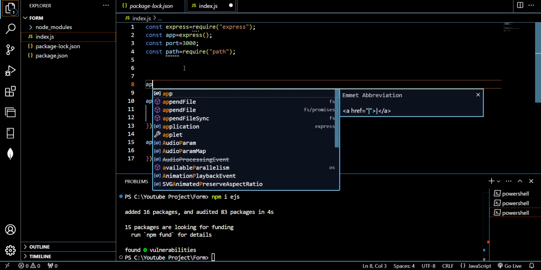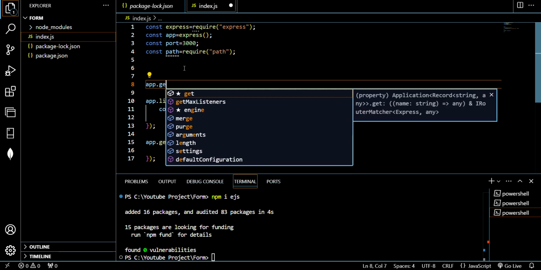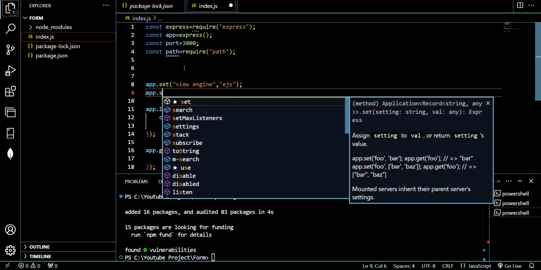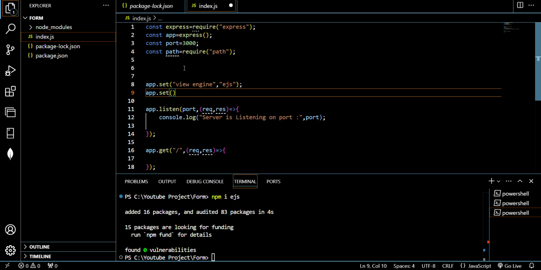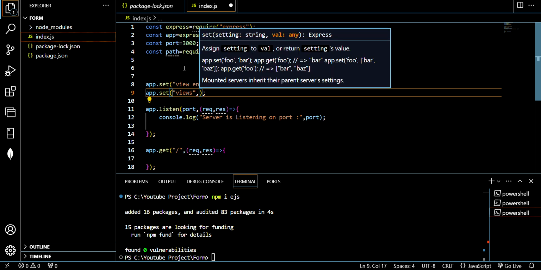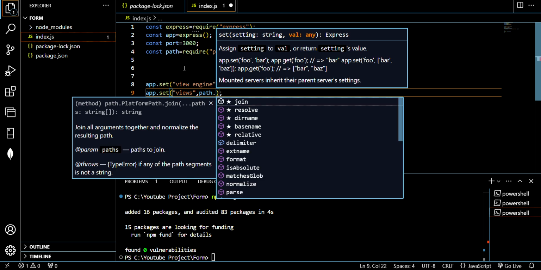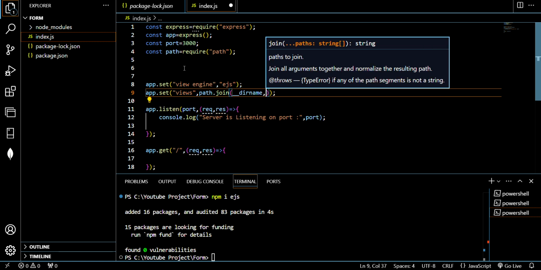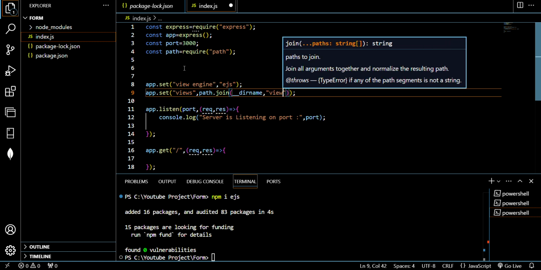So right here, app.set view engine to ejs, and app.set views, and right here path.join, and right here your __dirname, and then your views.